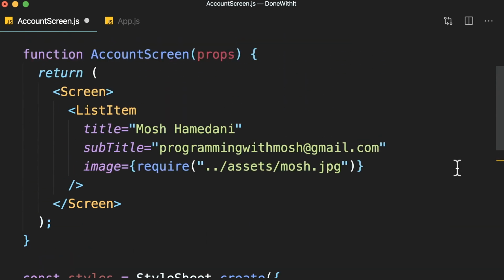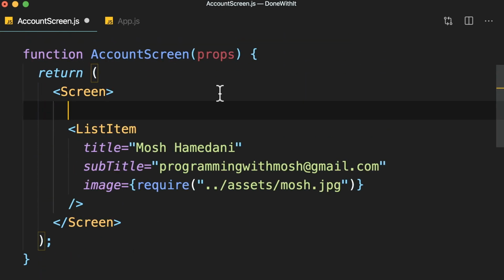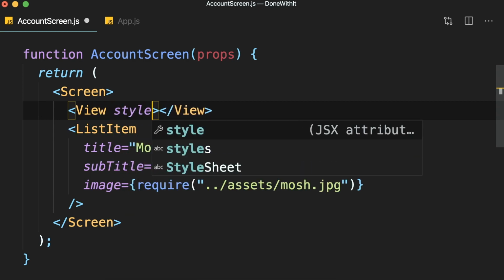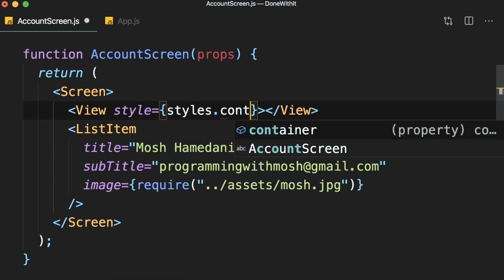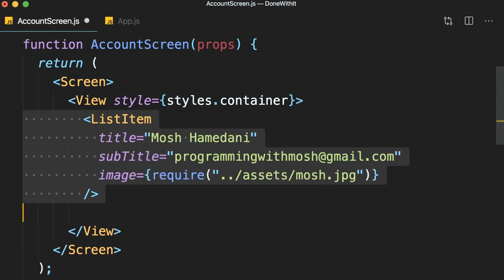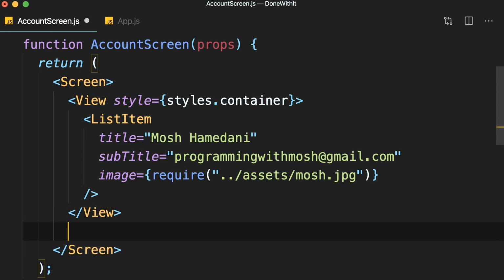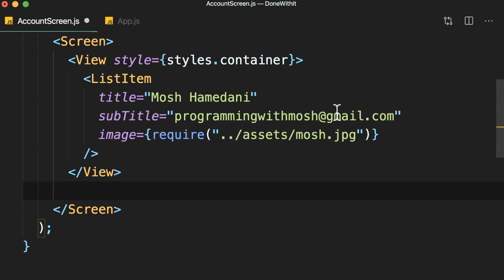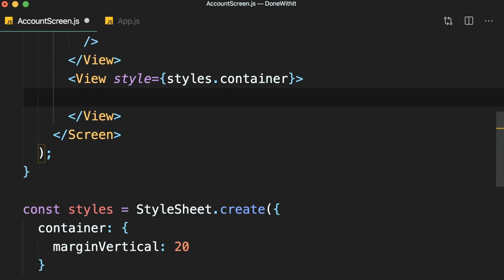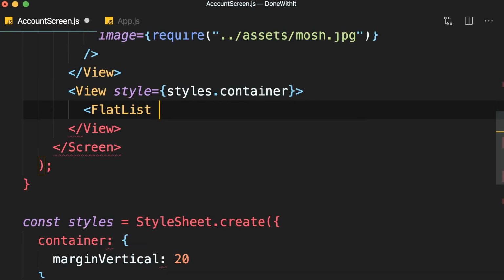Now, let's wrap this inside a container. So we add a view and give it the style of container. Now let's move the list item inside this view. So here's our first container. Then we add another container. So I'm going to copy this line and paste it over here. So in the second container, we're going to add a flat list. That is really easy. Flat list.